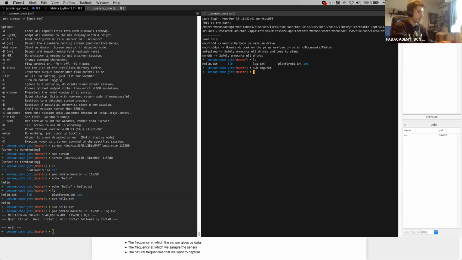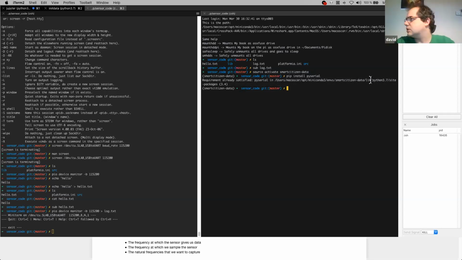So the sequence would be source activate the environment, and then pip install PySerial. And in my case, I already have it running, so it says requirement already satisfied by serial in this environment here. So it should be fine.